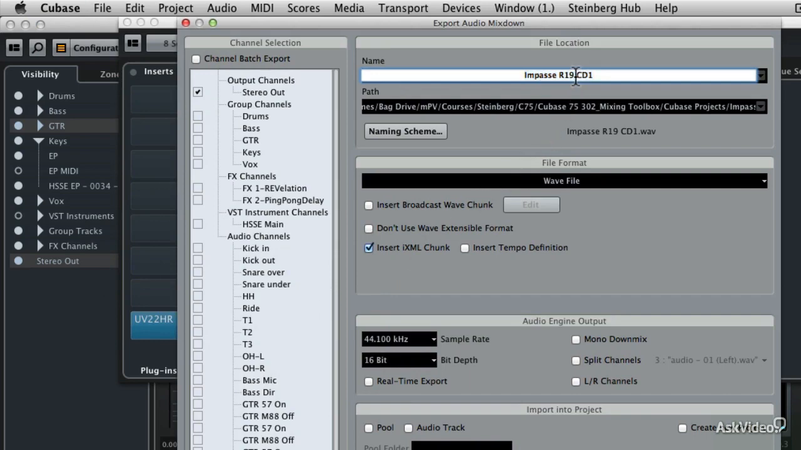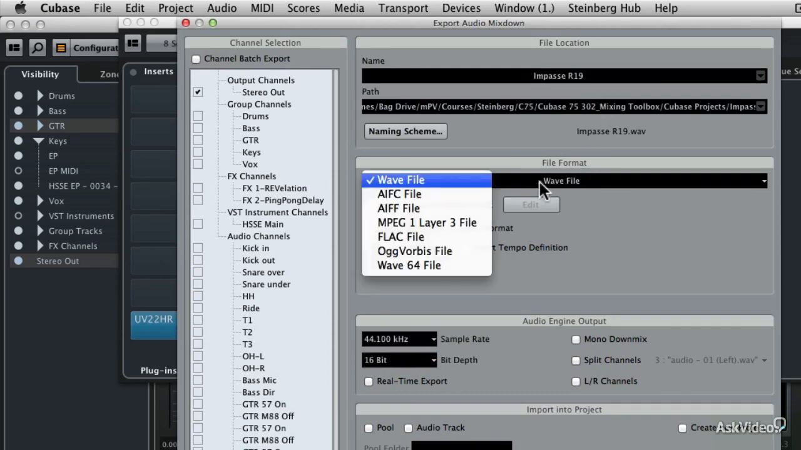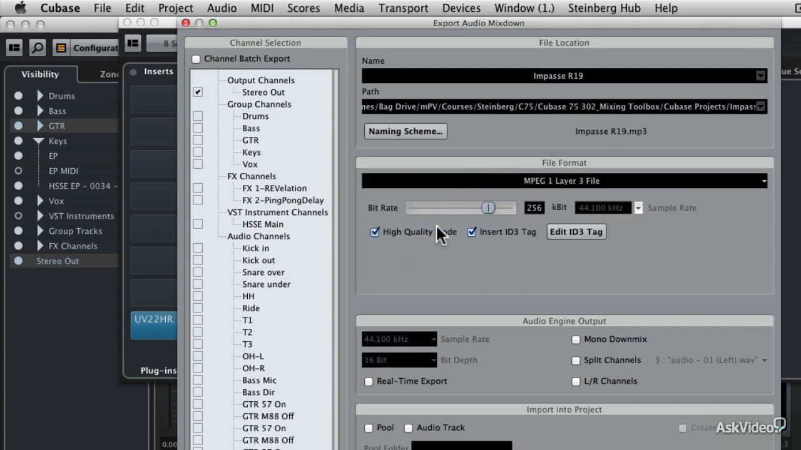and now I'm just going to change the name of this file to R19, and I'm going to come to the file format, and I'm going to change it from a WAV file to an MP3 file, which is known as an MPEG-1 Layer 3 file, and I'm going to set the bit rate at either 256 or all the way up to 320. Because basically the higher the bit rate, the better this is going to sound. So that's why I typically set it up to 320.